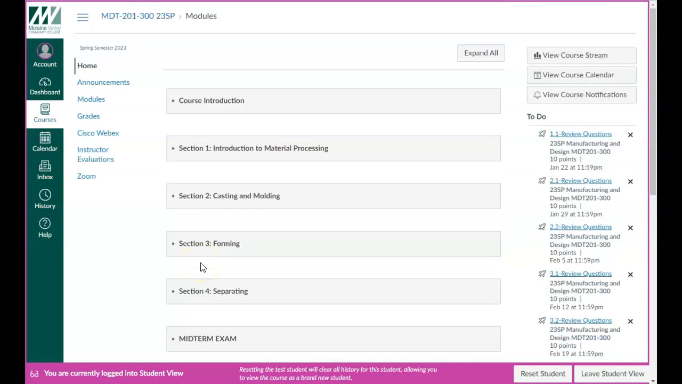So first and foremost, the way that you should go through this class is from a top-down approach, okay? Meaning start with Course Introduction. And after you finish the course introduction material, read through that and are familiar with that, then you should go on to Section 1, Introduction to Material Processing, and complete that reading and those assignments.